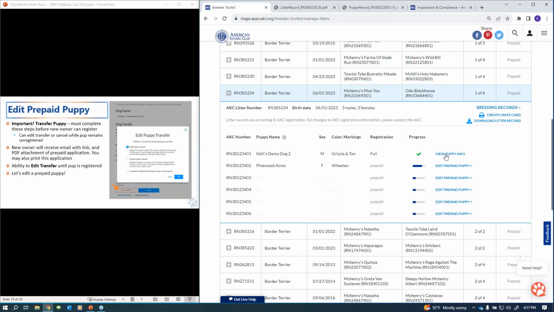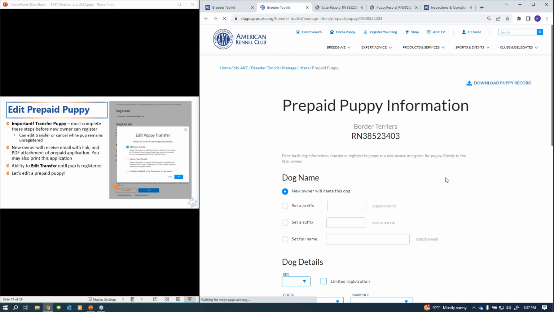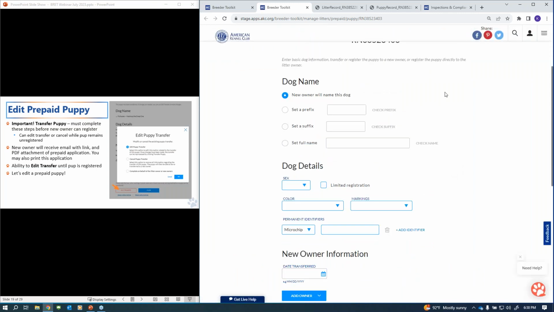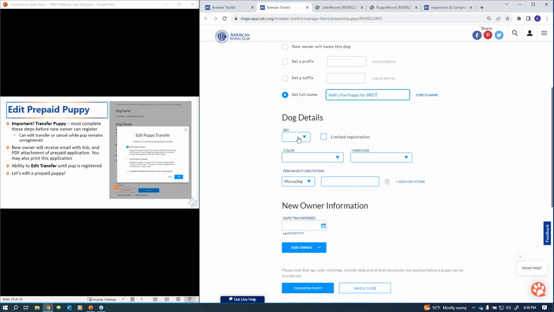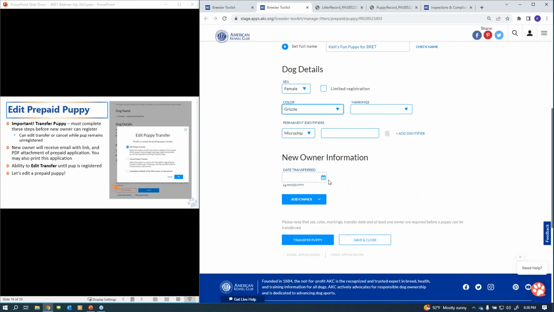And here's where we were looking at our litter record and our other litter here. So Edit Prepaid Puppy. Let's go ahead and click on one where the puppy has been paid for, but no additional information has been set. So we're going to go ahead and set a full name here. We're going to set the details, the sex of the dog, whether this puppy is going to be limited or full registration. We're going to select our color. Microchip is optional. And we're going to go ahead and select our transfer date.